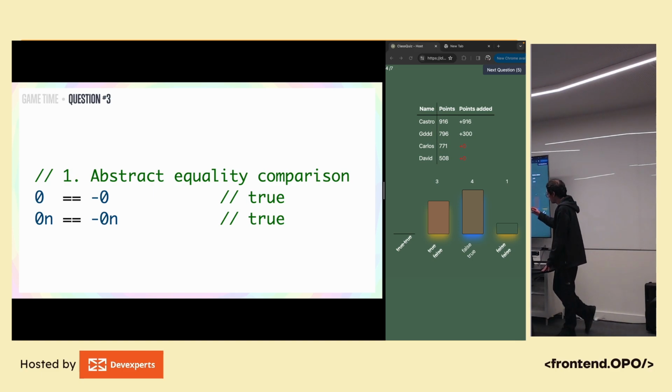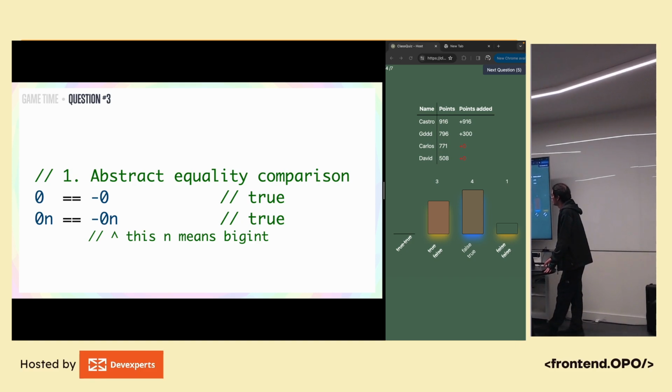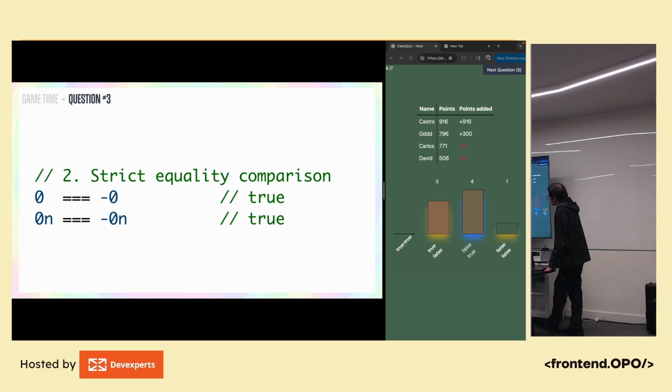In this case, both are true. This n at the right of the number means BigInt. You use it if you want to write very large numbers, okay, that you would not be able to fit in simple numbers. You choose BigInt. And the second one is strict equality comparison by using triple equal.